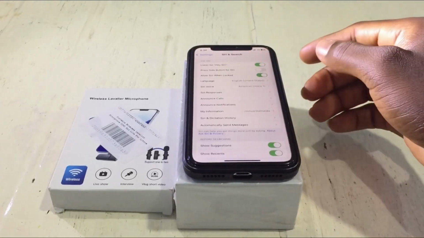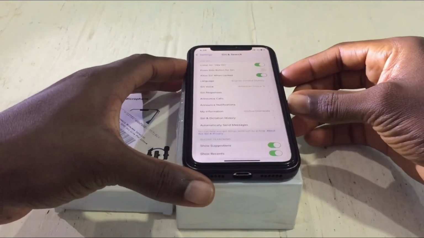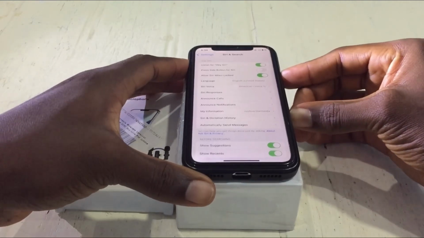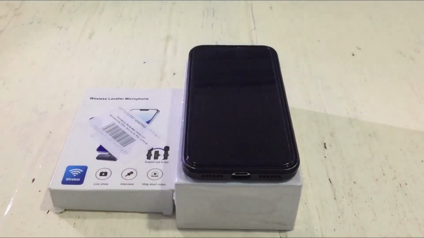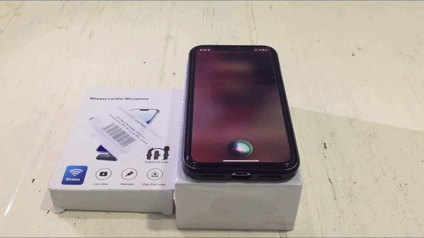Let me show you what I mean. Example, let me turn off my screen, and then now let's command Siri. Hey Siri, what's the weather condition in Ghana today?